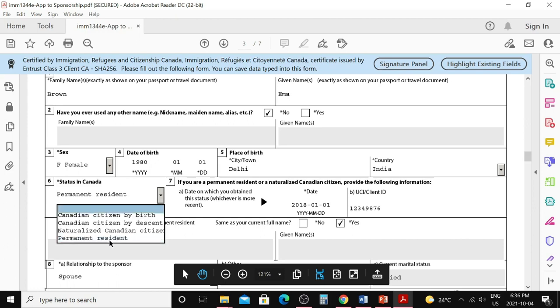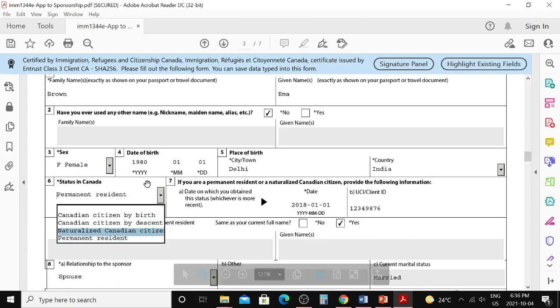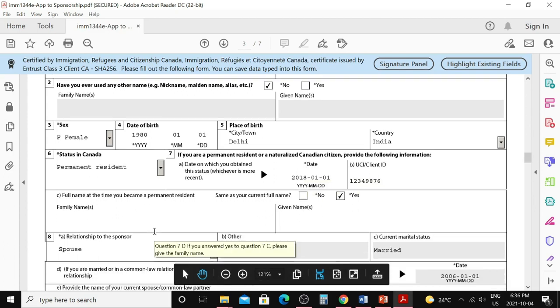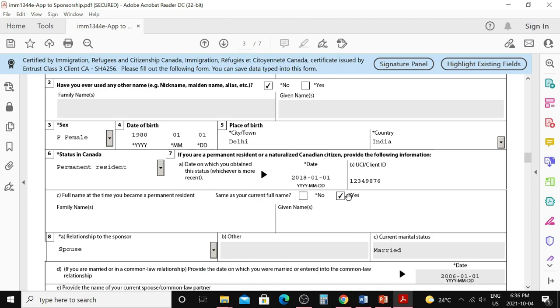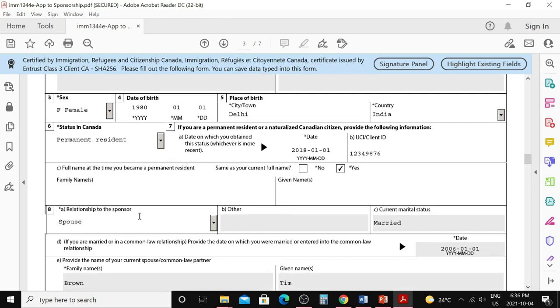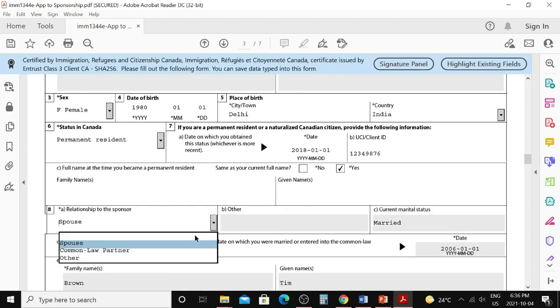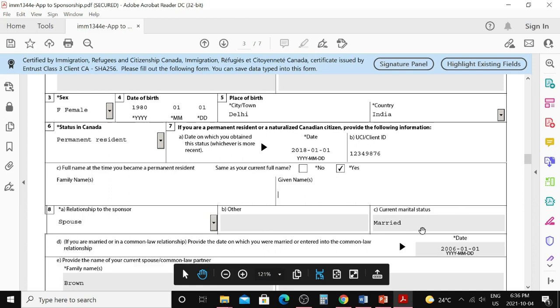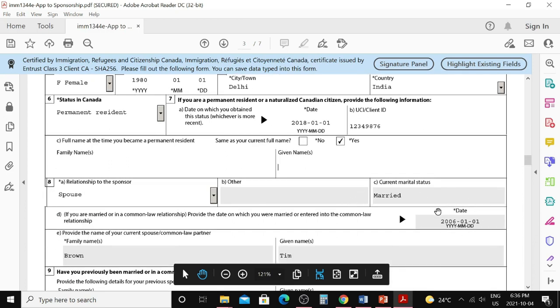status in Canada, same, permanent resident or naturalized Canadian citizen, one of them, and then the date of that citizenship or permanent residence, and then your client ID here, full name at the time you became the permanent resident. Again, if it's the same you can say yes. If you say no, you need to provide your full name here. Relationship to sponsor, so what we need to choose there, you could be a common law partner or something else, so you can say spouse here or common law partner, choose accordingly.